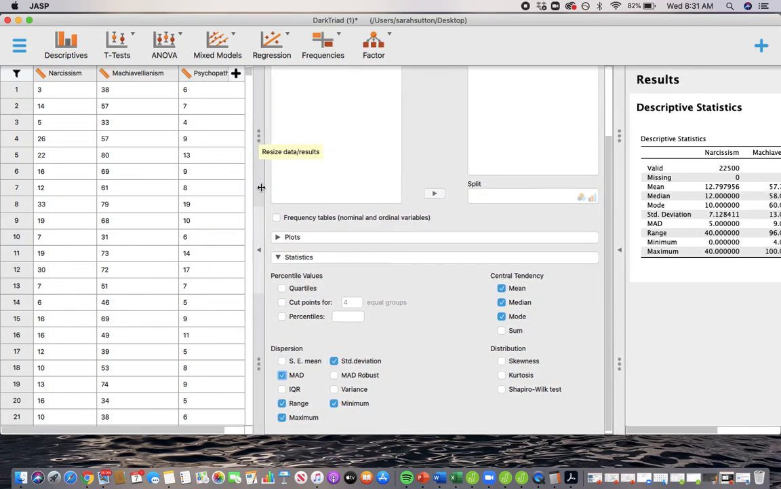If I come over here, you see that this is all scale data. This little ruler means scale. If you click on this ruler, you can change the type of data you're working with. You can change it to ordinal data, or you could change it to nominal data. Scale means it's ratio or interval. For purposes of this, we're going to leave it, but if I changed it to nominal or ordinal, I could then do frequency tables as well.